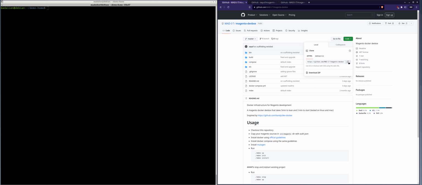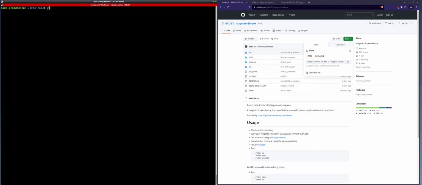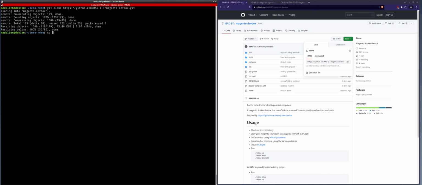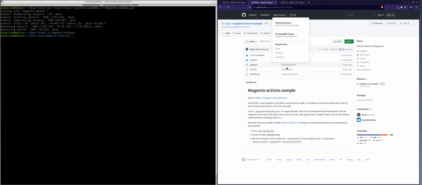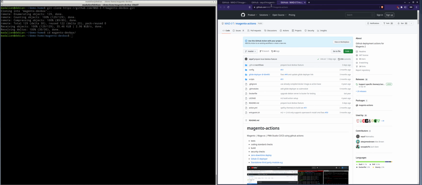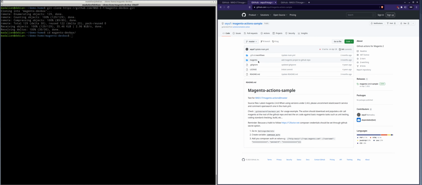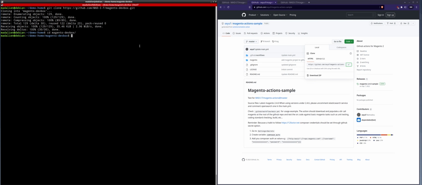So first we are going to clone this repository. You can as well download it. And once that's done, as written here, you should place the Magento sources in the src Magento directory. We already have, by using Magento actions, bootstrapped an upstream Magento project. So we are just going to clone this in order to get the source files.